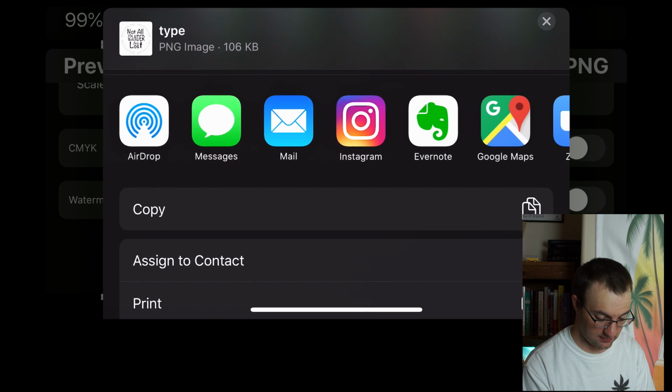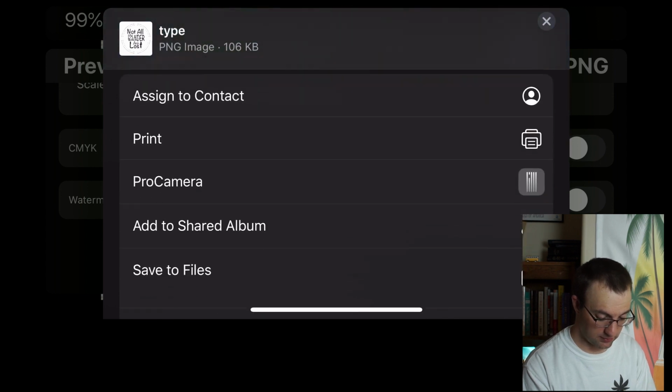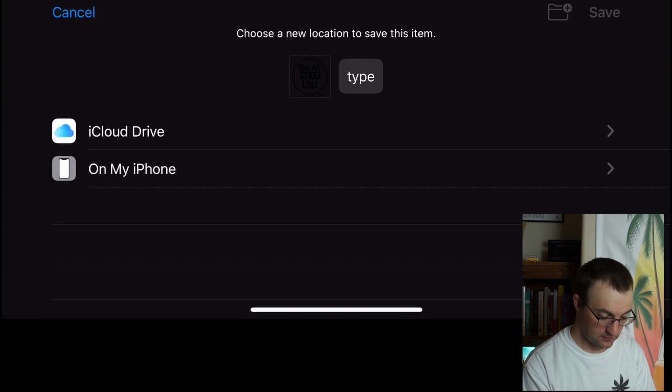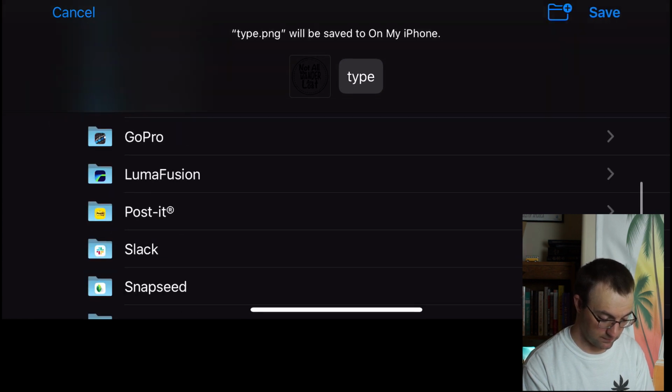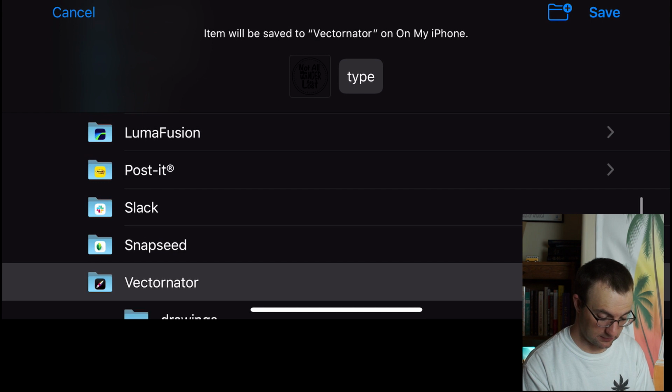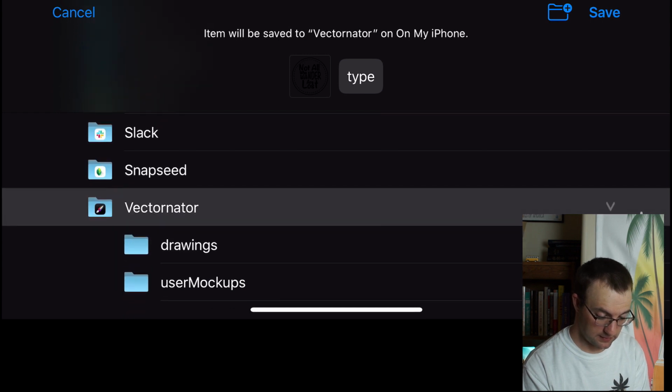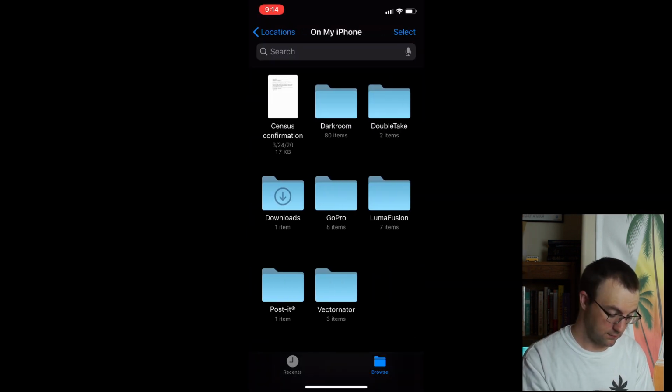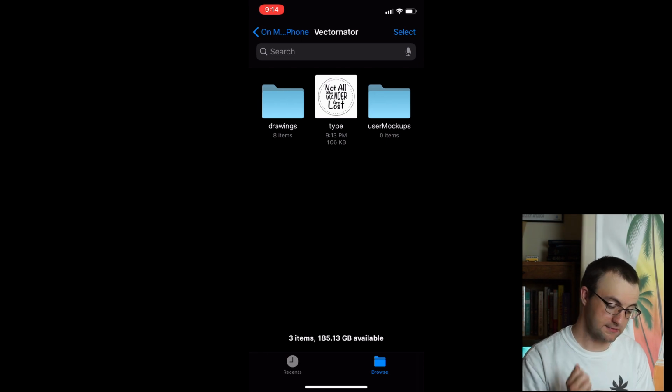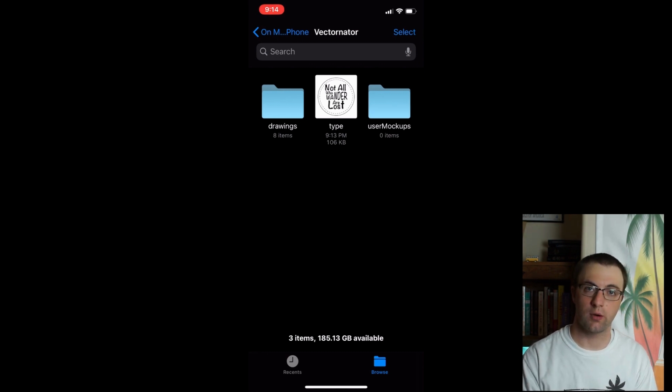So we can save it to the files. Looks like to do camera roll, we would have had to choose the other option. We'll just do save to files. Save it on my iPhone into this Vectornator folder. And save. On my iPhone, Vectornator, and there it is. So we've got it out in a form that we could use someplace. There are many different forms that it could take.